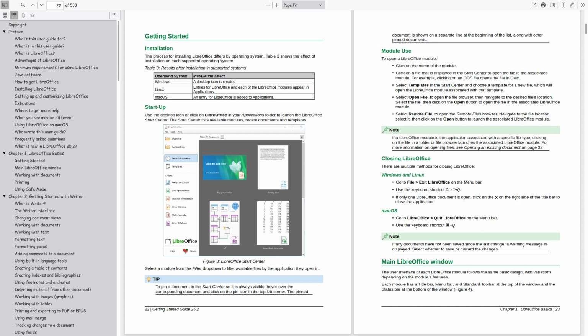Tip: to pin a document in the Start Center so it is always visible, hover over the corresponding document and click on the pin icon in the top left corner. The pinned document is shown on a separate line at the beginning of the list, along with other pinned documents.